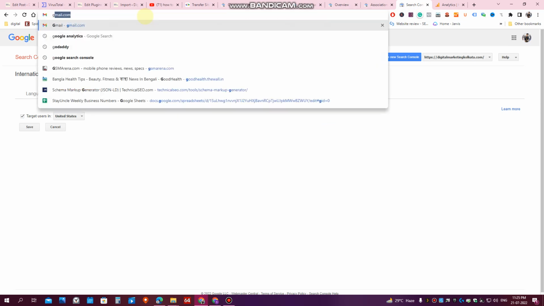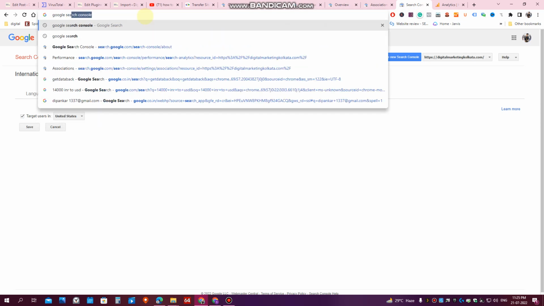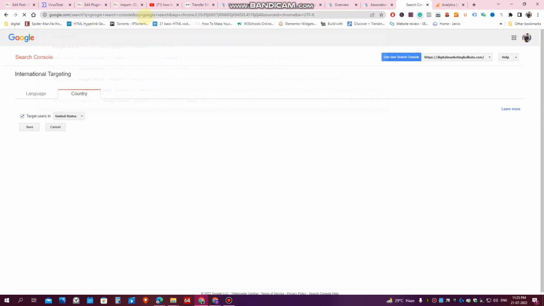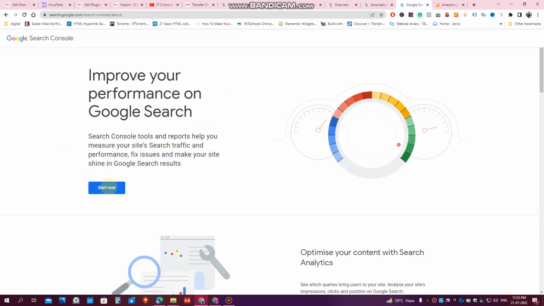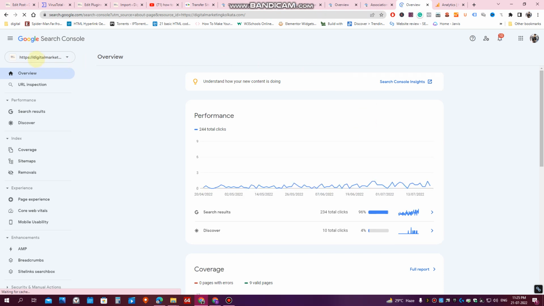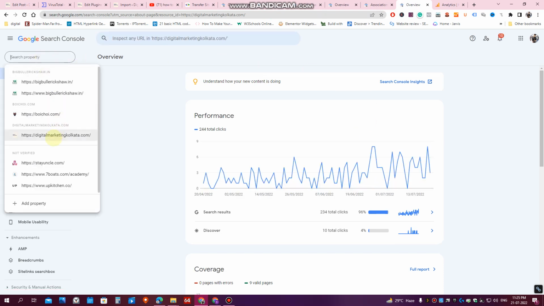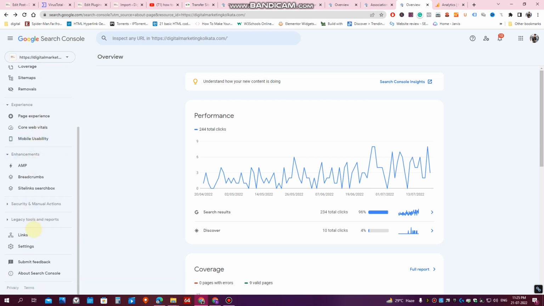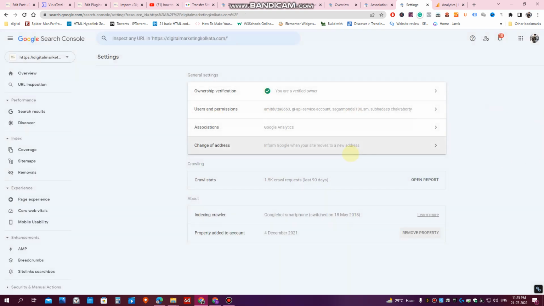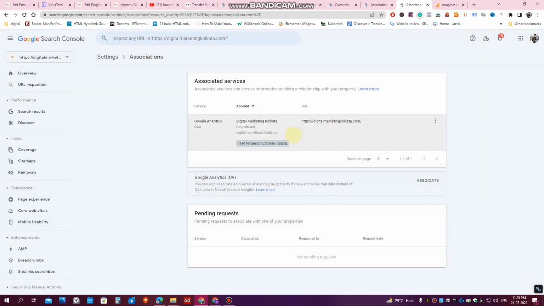First you have to open Google Search Console. So let's open that, and after you open that, click on start now and select your property right here. This is the property which I've already selected, and after selecting that property, come down to the settings part. From here you will see this option called association. Here you can link your Google Analytics 4 account with your Google Search Console account.